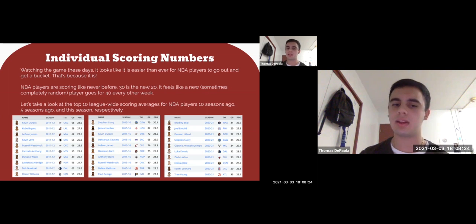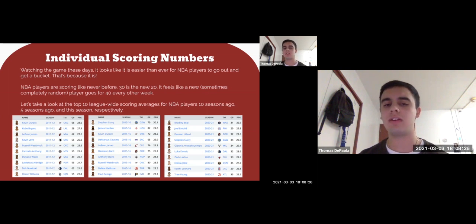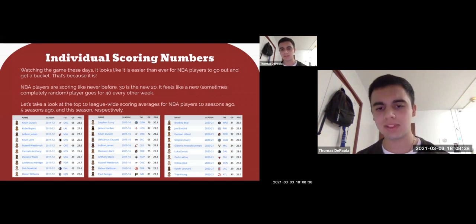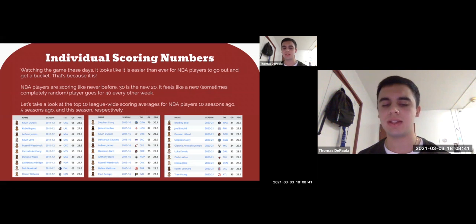Looking a bit further, 5 years later, 2015 through 2016, Steph Curry's MVP season. He headlined the NBA with an average of 30.1 points per game. James Harden was not that far behind with 29. And looking down the rest of the list, you can see some other notable names that you probably recognize. And going down to Paul George at number 10, scoring 23.